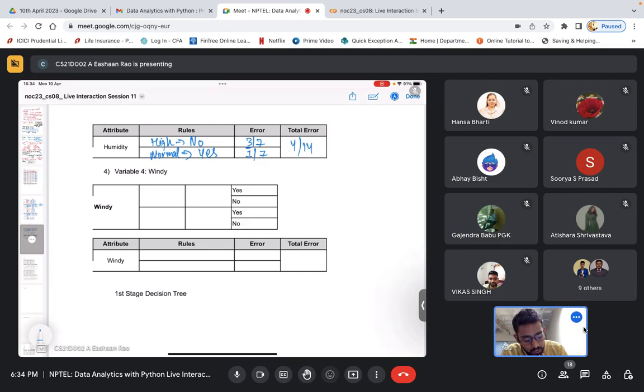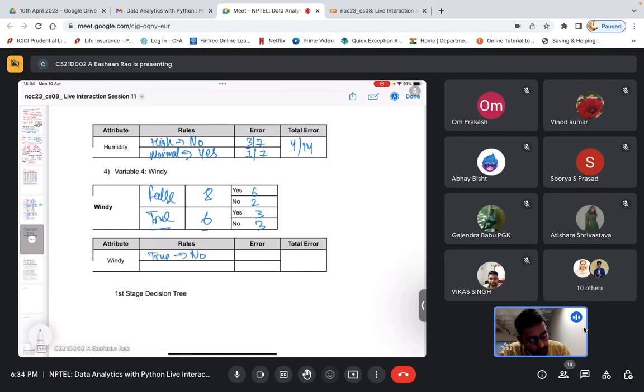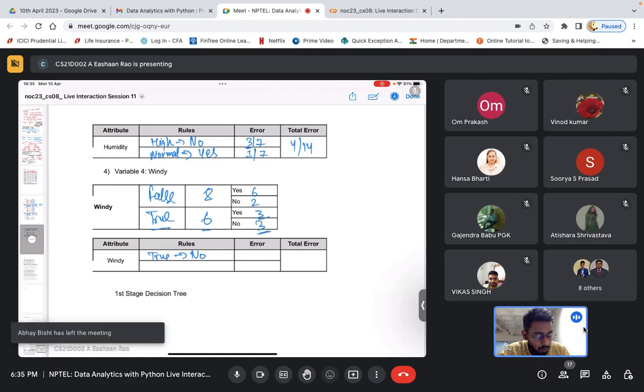Now for windy I have only false and true, two values, in which 8 values are false and 6 values are true. False means the day is not windy, and true means it is windy. So for that I will keep 6, based on the earlier calculation that I have done. If I have to make rules out of that, I will check which one is more dominant. So if it's true, I have seen that it's equal, whether I keep first or second, it doesn't matter.